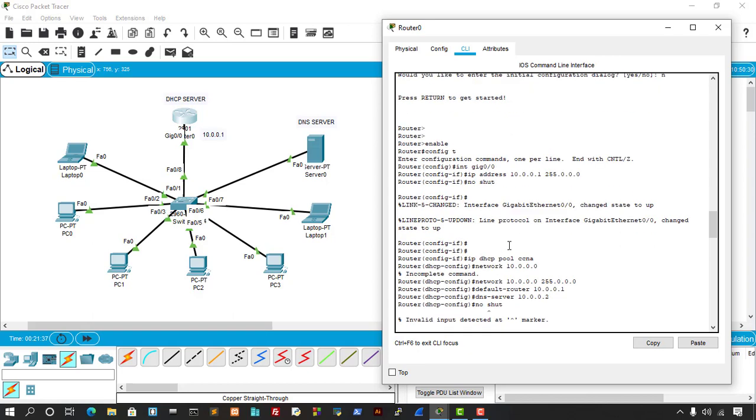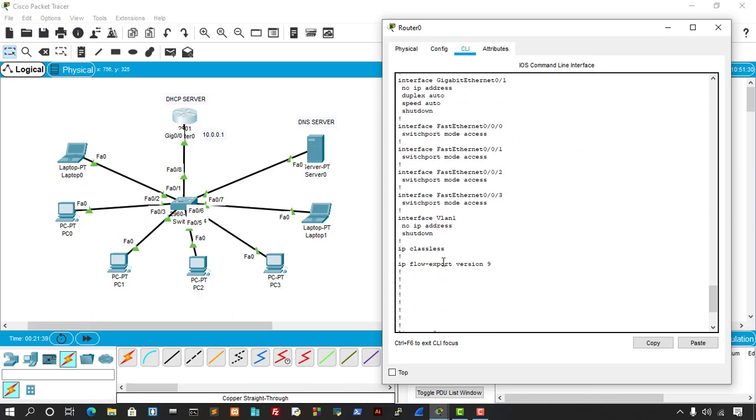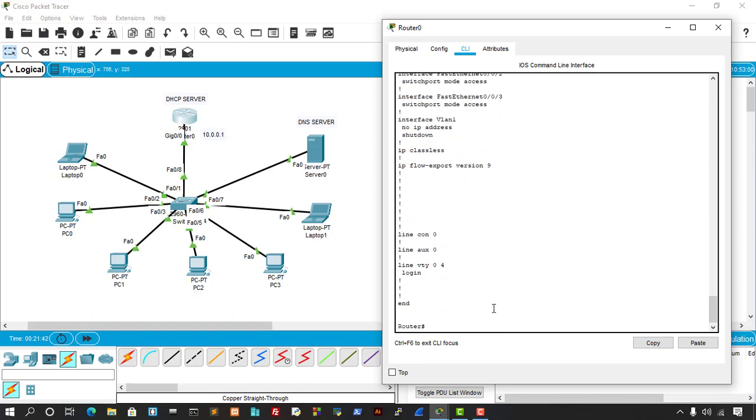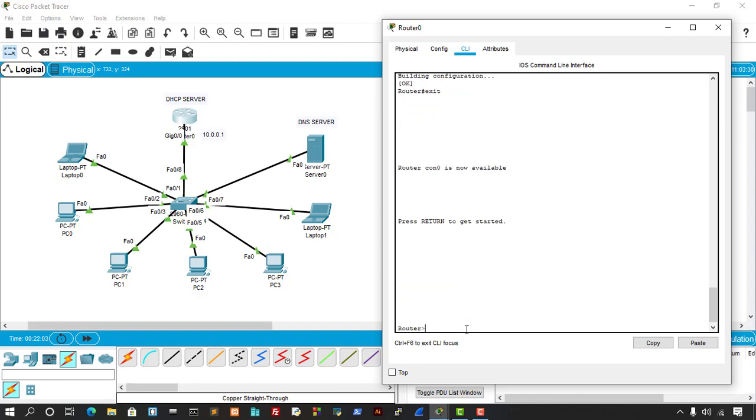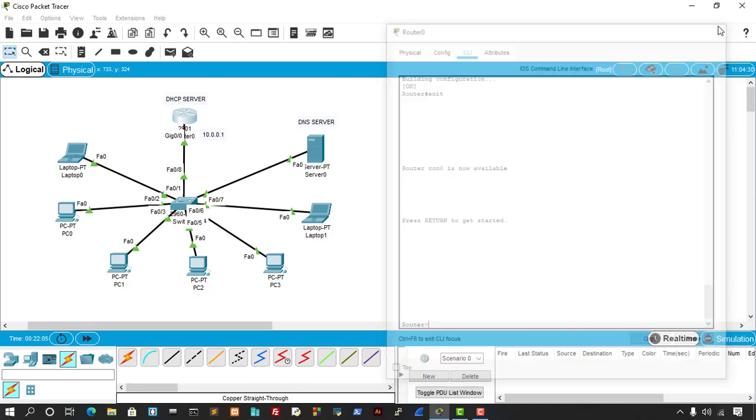So now we will just go to the client and see from the router, this is it. So we have configured that. And if you want to save the configuration before you close this, just make sure that you write it right here. So this will save all your configurations, whatever you have done in the router. So now it is building configuration. Okay, so now you can just exit, and you can close that.